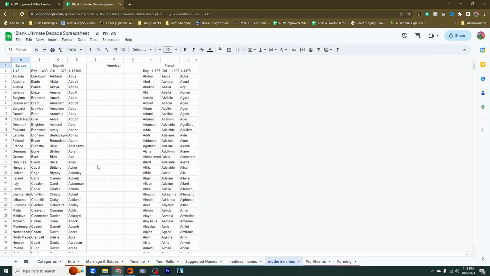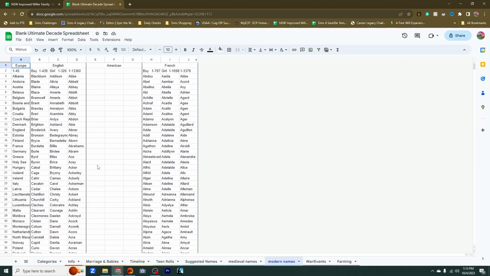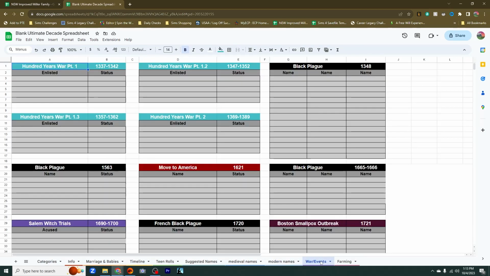There's also one that is modern names that I also got from the same person. So that is in here as well. We've got the same thing, English and French. There is a spot for Americans, but there's nobody in here yet. The last 2 tabs are straight from Morbid. This is war events, or wars or in events.